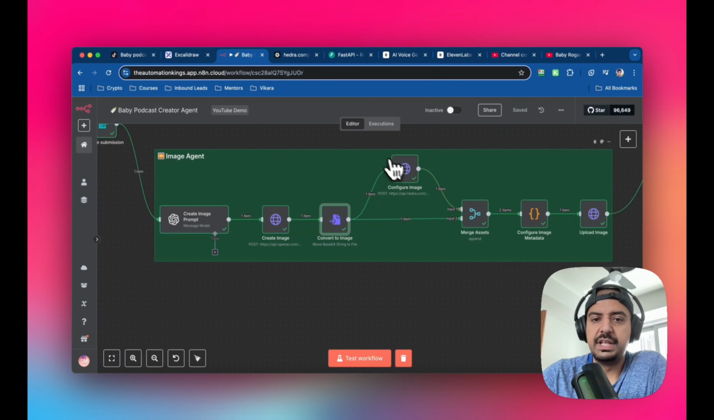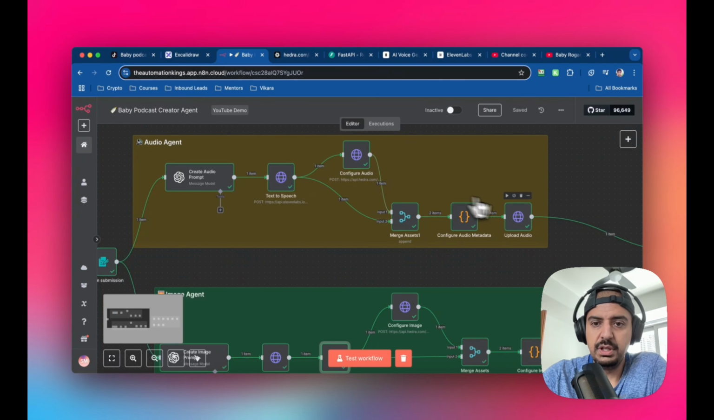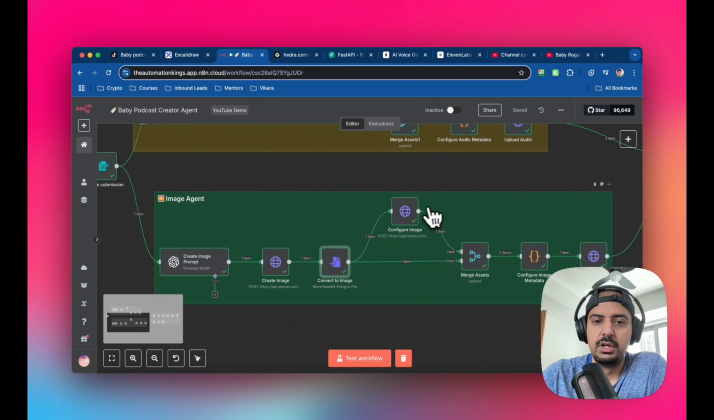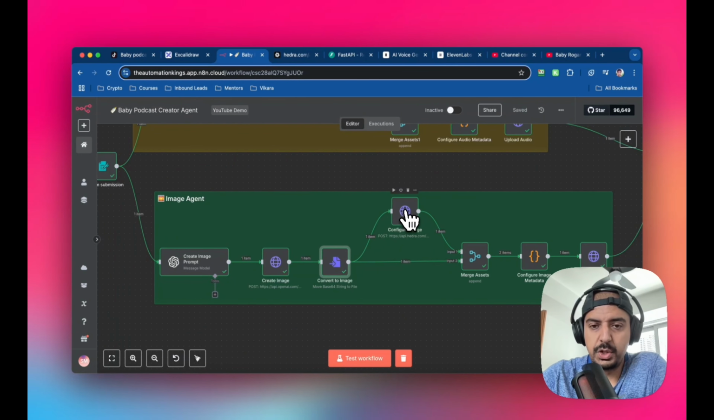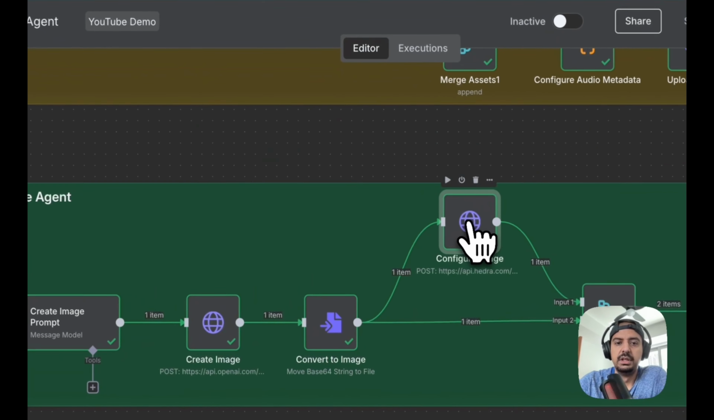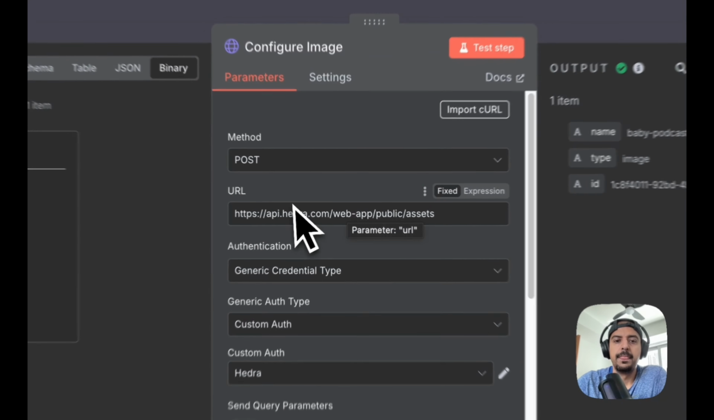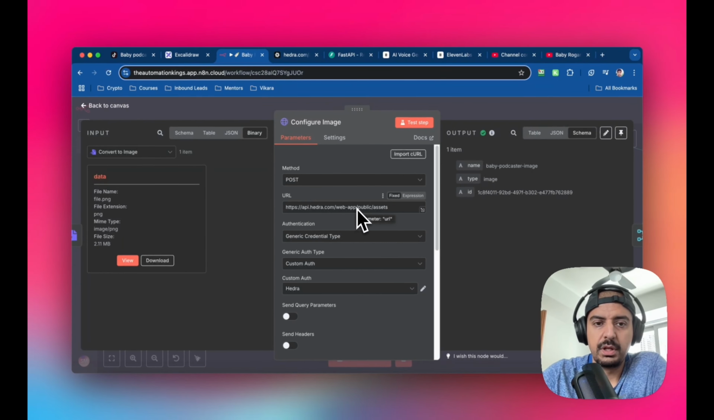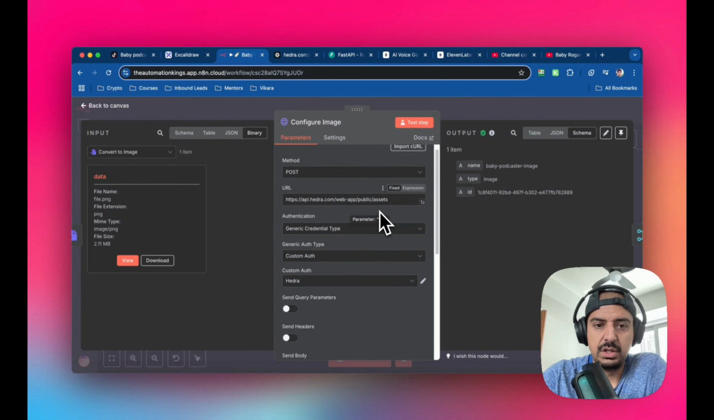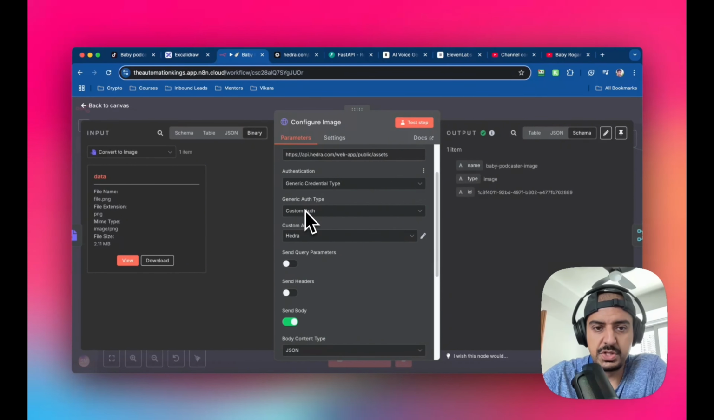So for these three, they can be exactly the same as these three. They're more or less the same, so you can copy and duplicate those. If I go inside of here, we're just going to make some slight changes. Again, it's the same endpoint, it's assets. We're going to use the same authentication, which is the Hedra authentication that you set up earlier.